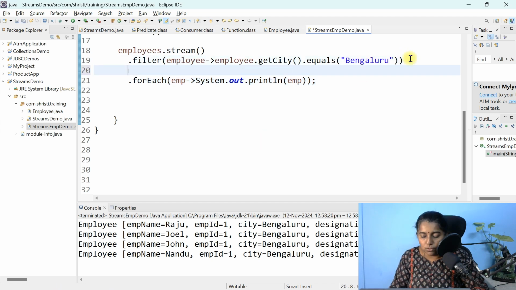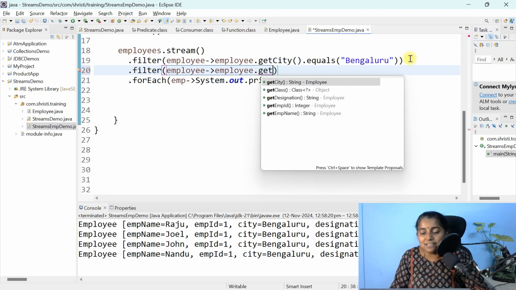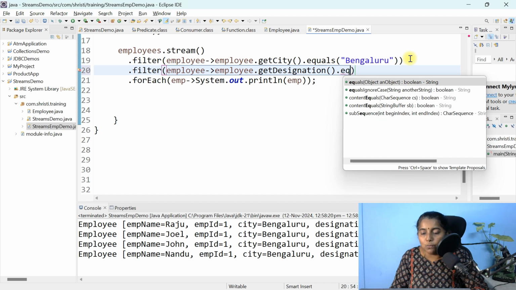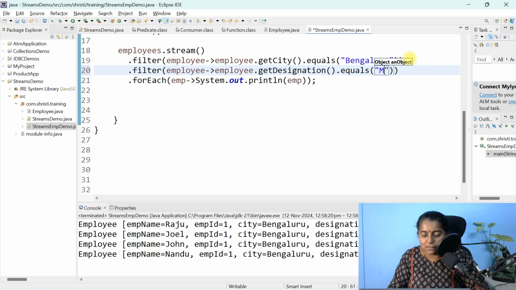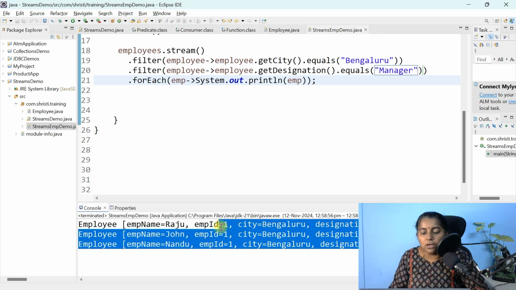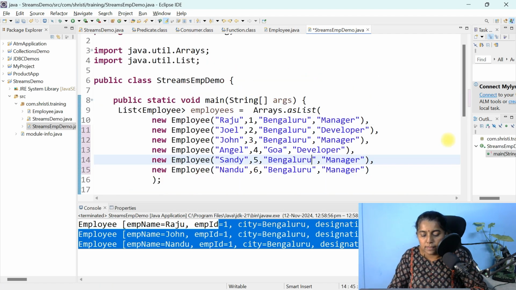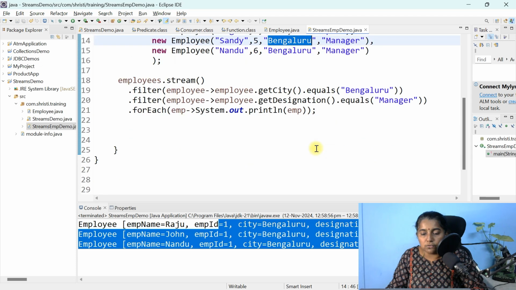What next? Again I want to do a filter. Filter, again employee, arrow. Please don't give variable names as E, A, B, C. Give proper variable names. Employee dot get designation dot equals manager dot for each. Okay. Now let us check it out. This will return the list of employees who are managers and who belong to city Bengaluru. I have not changed the ID. Let me change the ID here. I want 4 entries, so I have changed this also to Bengaluru.